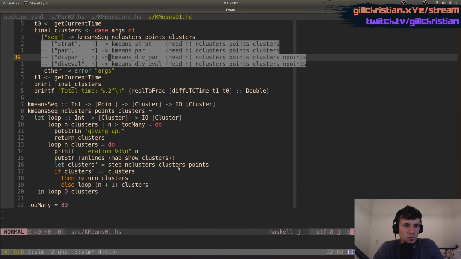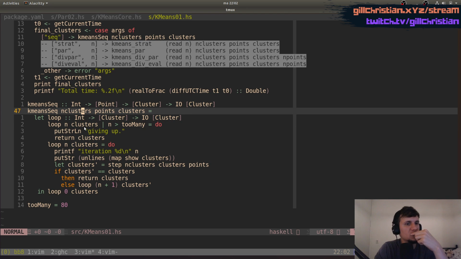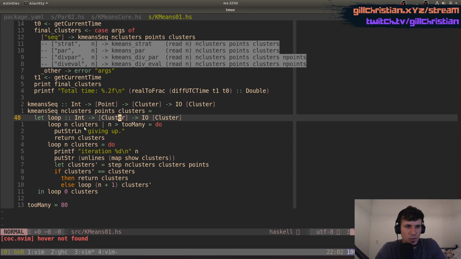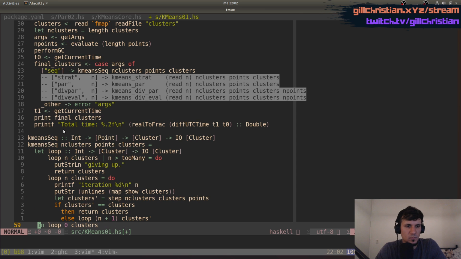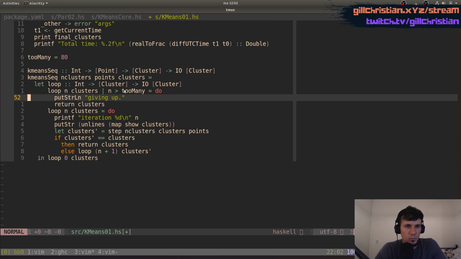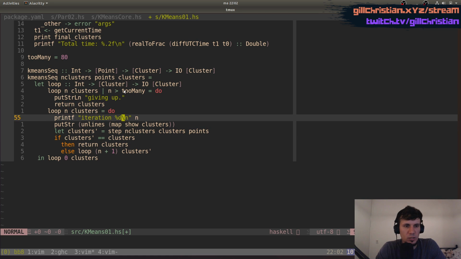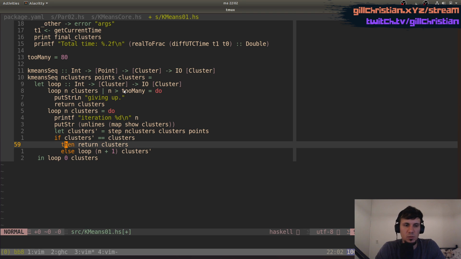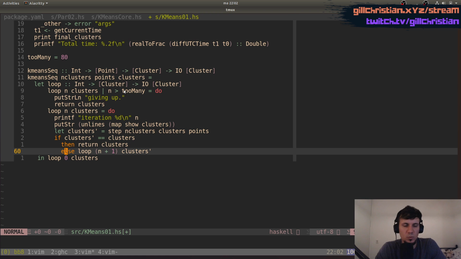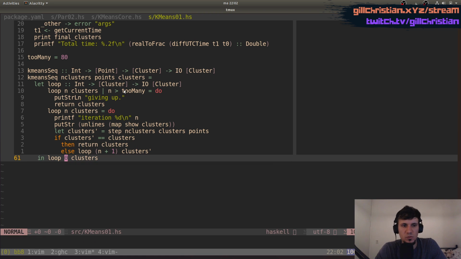Deal with this later, but so the solution is, and this is the sequential solution. So we get a list of points and a list of clusters. This is the initial guess, and if we reach too many iterations then we just give up and return. Otherwise we run the step function and compare the new with the current one, and if they are the same then it means it converged, otherwise it doesn't, and we can return. And it starts at 0, so this is the amount of iterations.